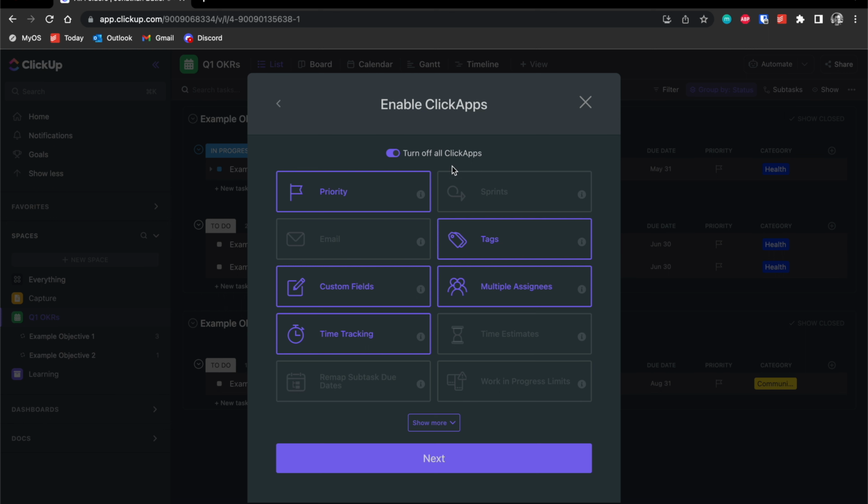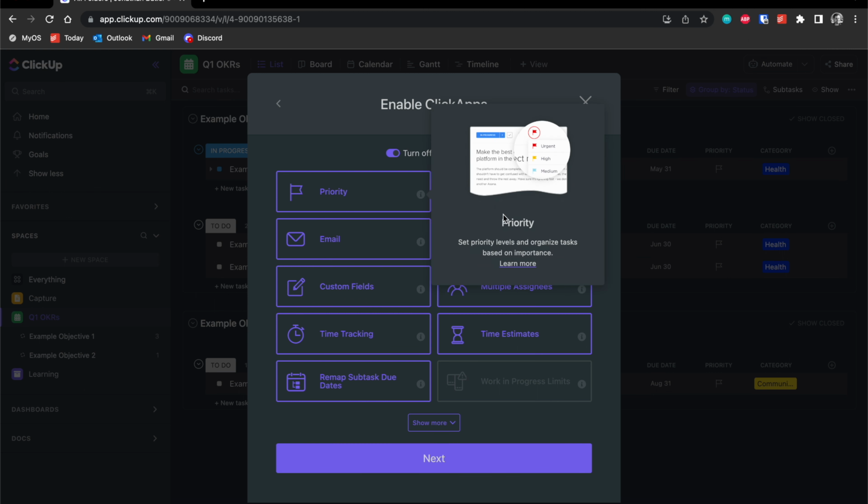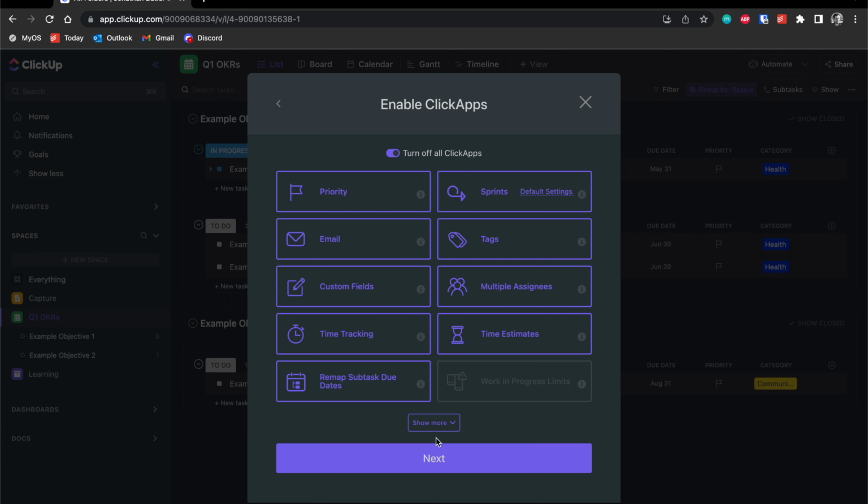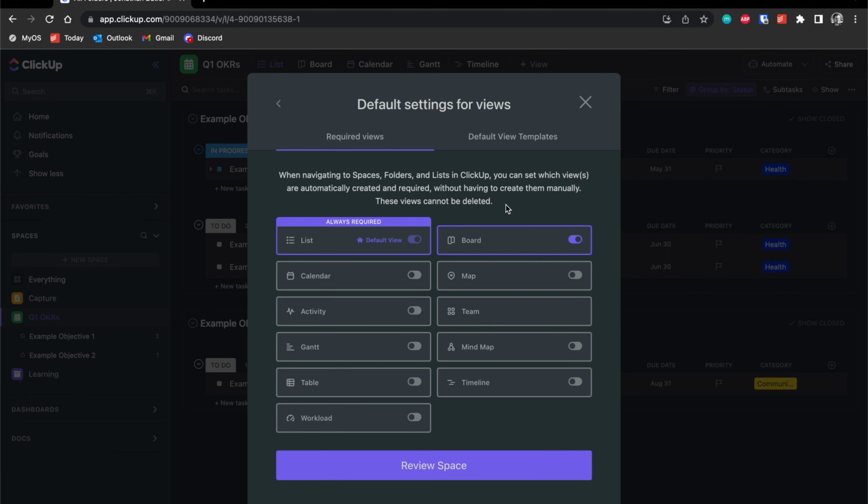So in this case, these are various different capabilities that you can add to this space that you are creating. I typically will go and just turn everything on because there's no real reason not to, unless you get distracted by some of these, then you could go and turn them off. So we'll say next. And then in terms of view, I like board, calendar, Gantt, and timeline. You also could add table if you want.